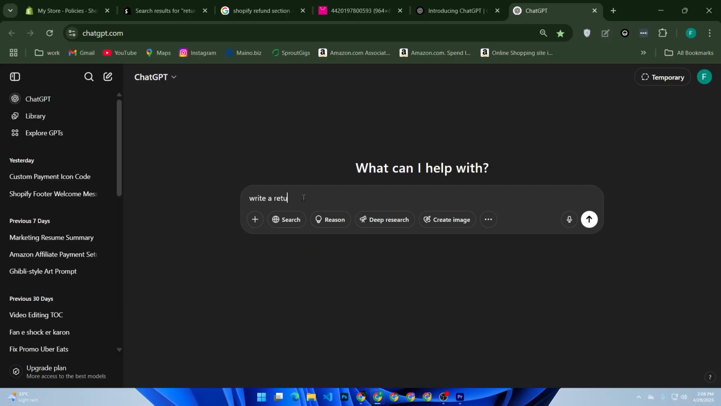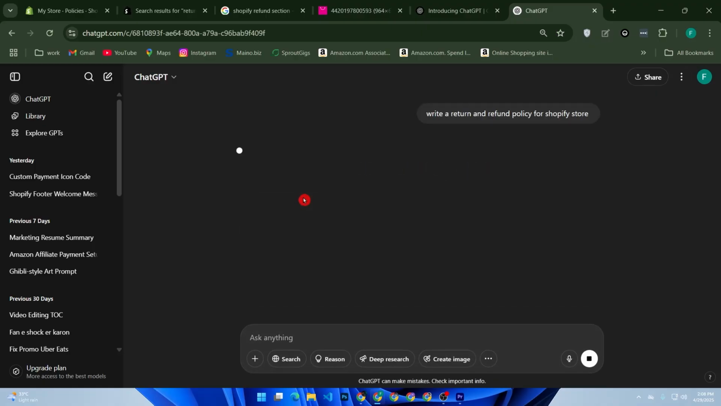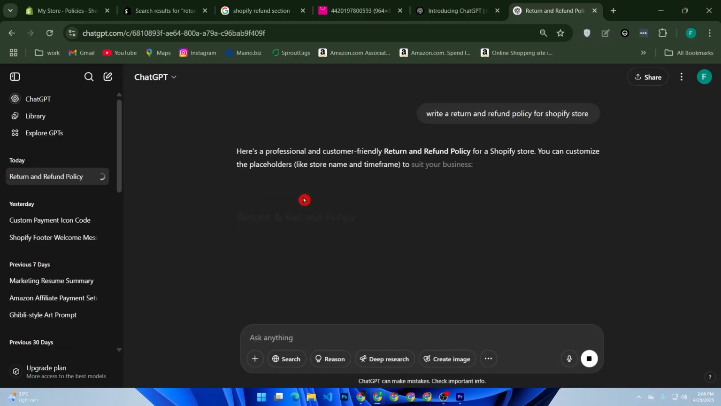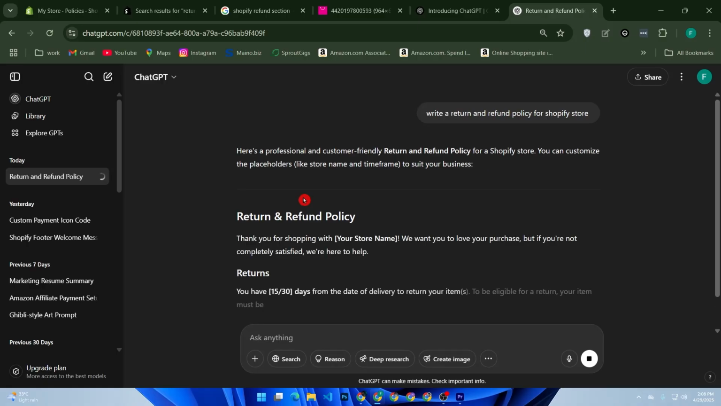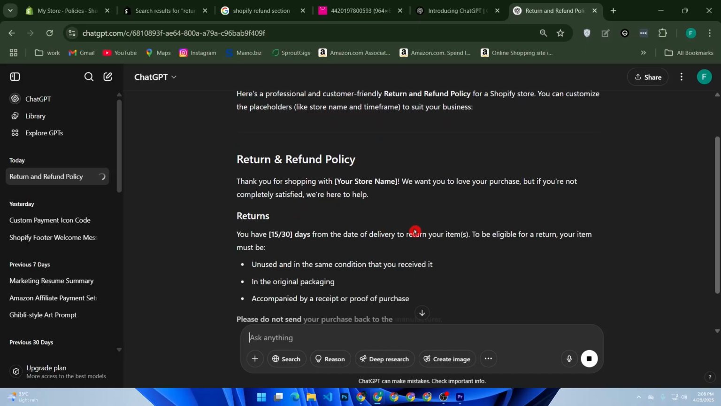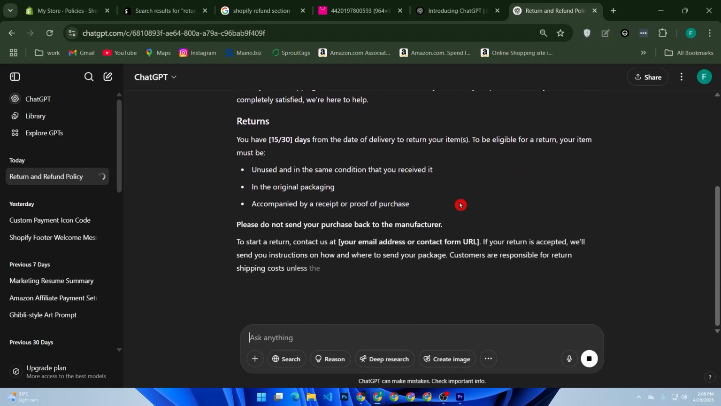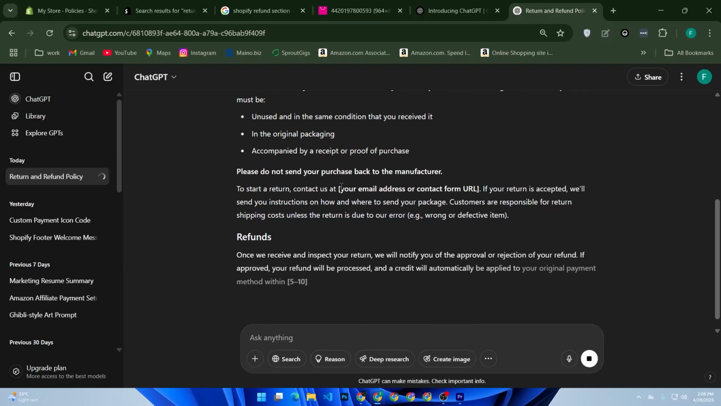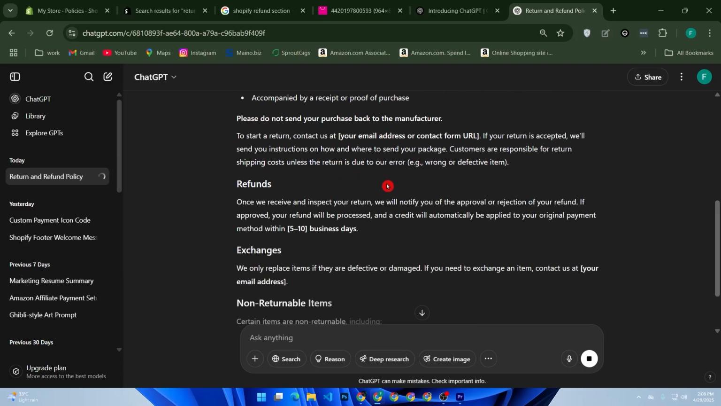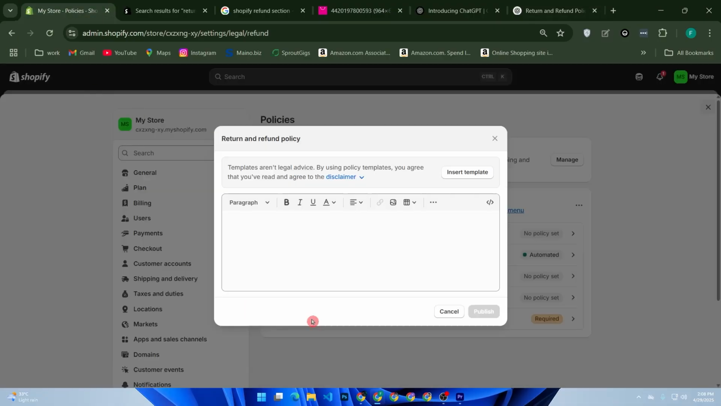Write a return and refund policy for Shopify store. ChatGPT will write a return policy for your store. Just copy the return policy and paste it into your store.